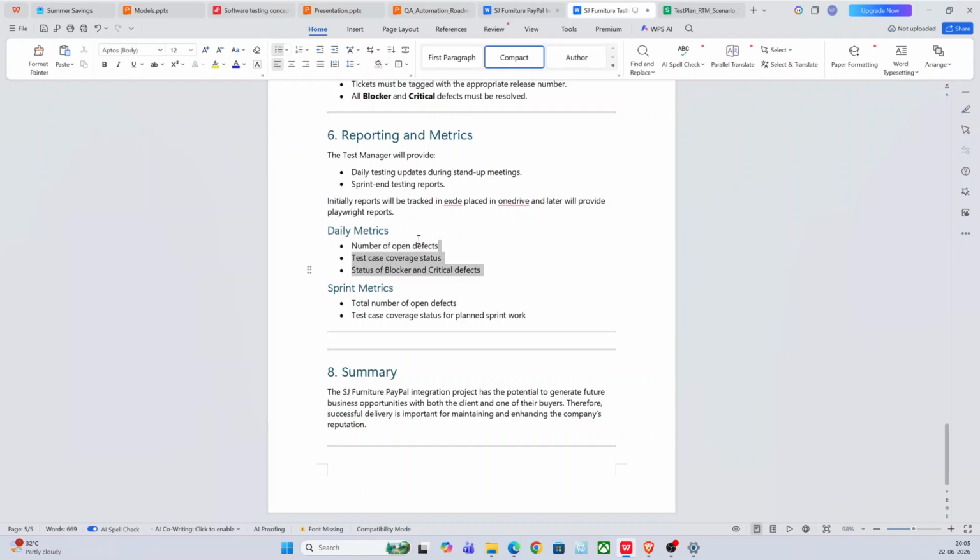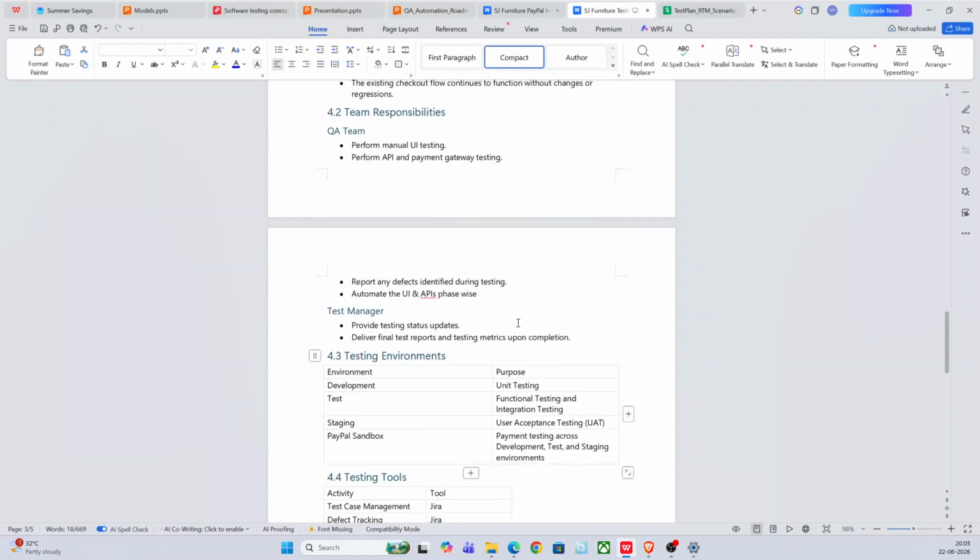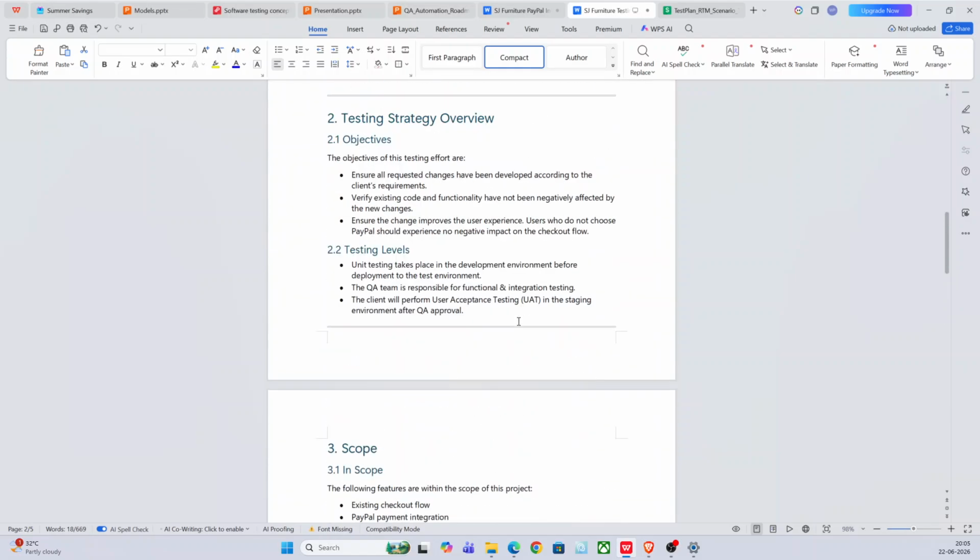Okay, or else when we are doing manual testing, then again in manual testing we can provide manual metrics. I will show you in a while. Test plan documentation also. Okay, so this is how the testing strategy document looks like.